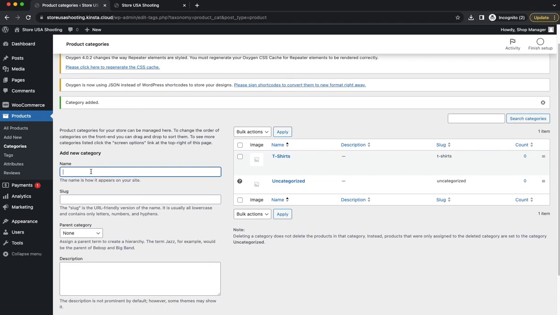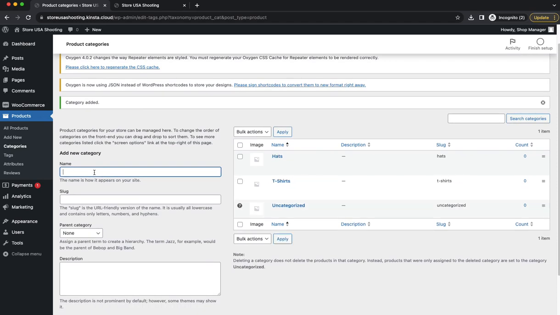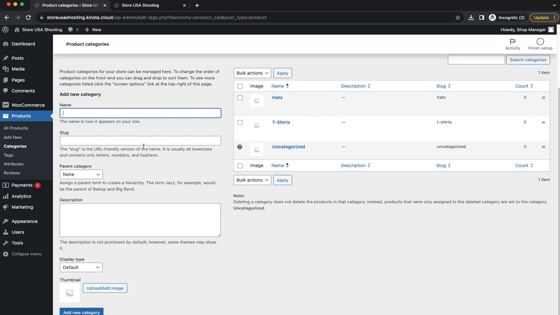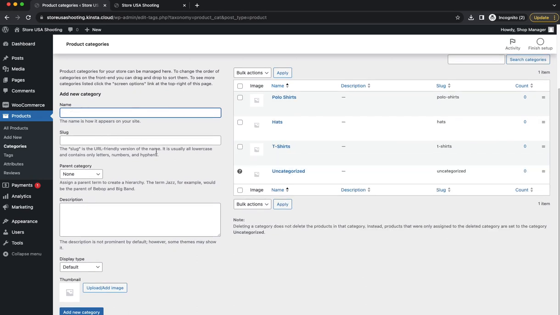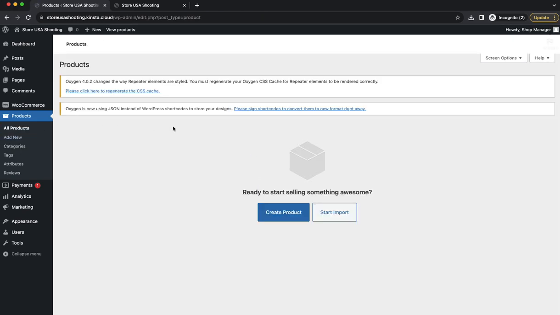And I'll put hats, and I'll put polo shirts. I don't know. Whatever you want to put in here, right? So we now have these categories, so now we can add products to these categories.